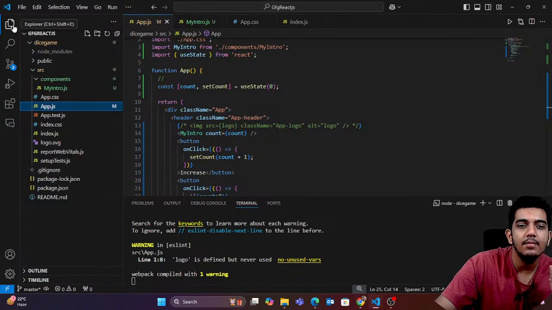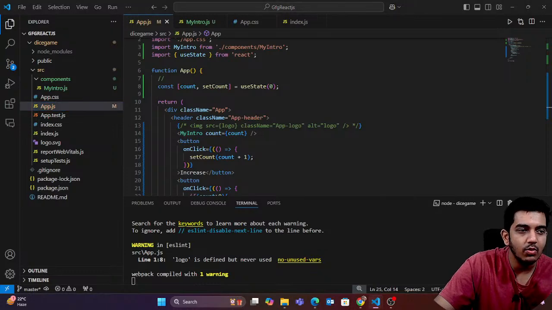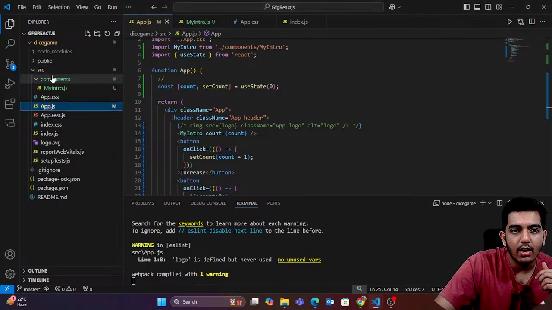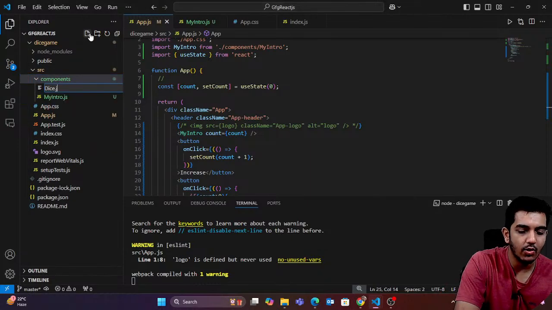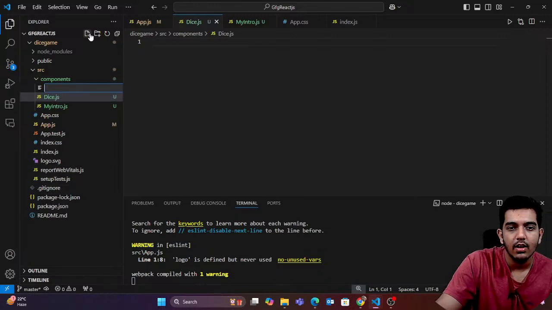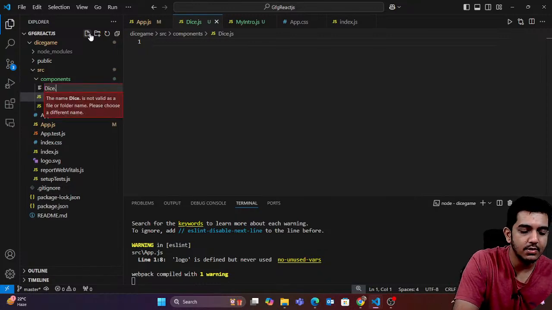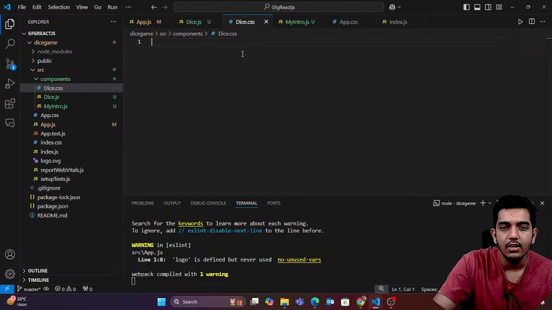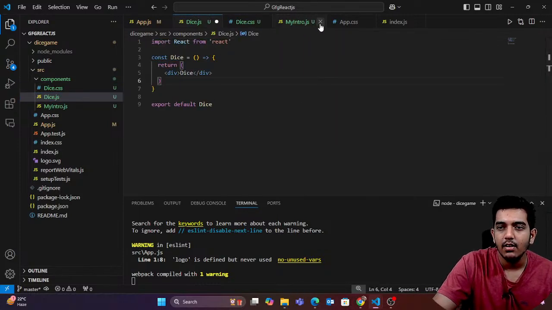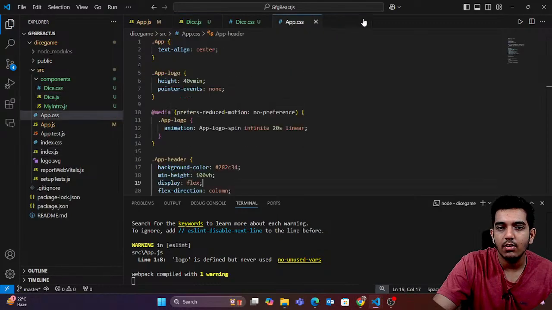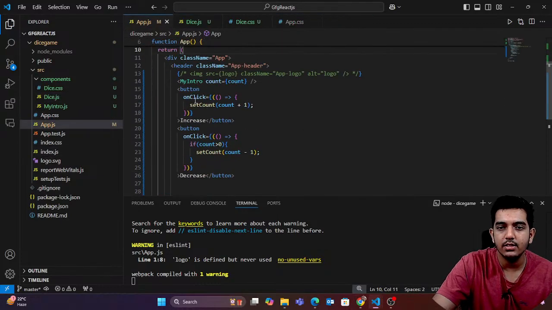Now guys, we are going to make a very basic dice game. So we are going to make that game and we are going to play that game. Here in the components, I'm going to create a component named dice.js, and here I'm going to create dice.css, right? In dice.js, I'm gonna say RAFCE.